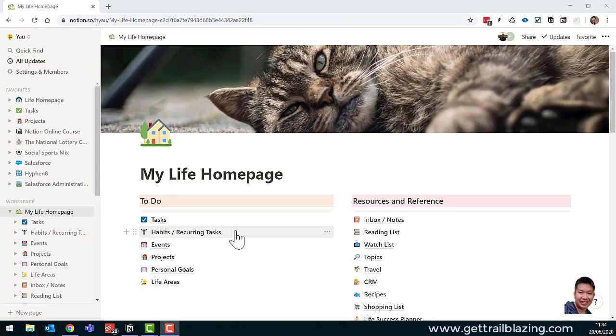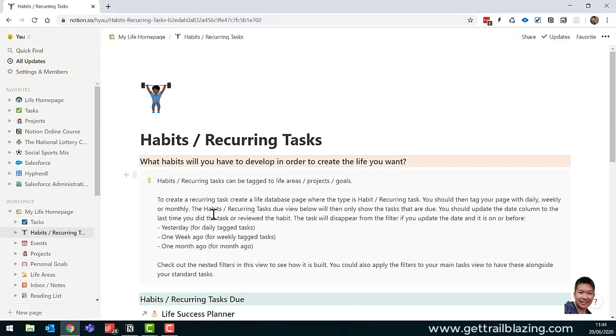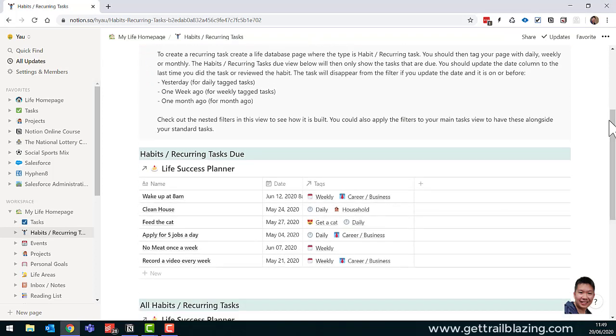Let's move on to habits and recurring tasks. I'm a believer that developing good habits is a key to achieving longer term goals. Having a list in Notion can help you with doing or reviewing your habits and recurring tasks. Here I have a table of my habits and recurring tasks due.